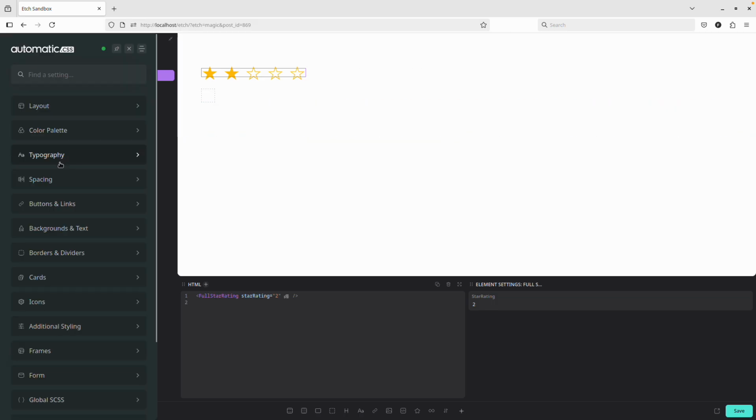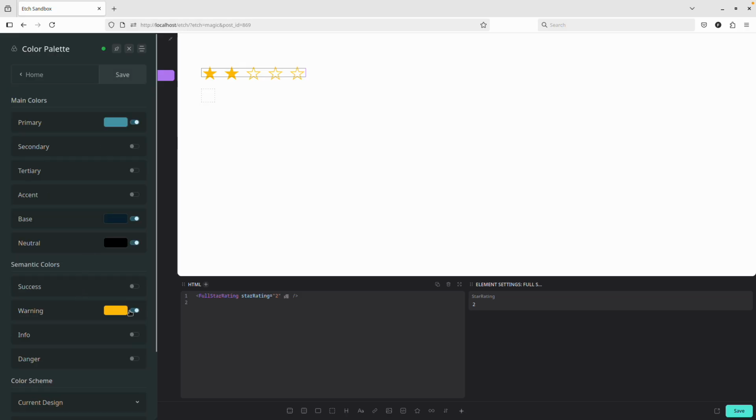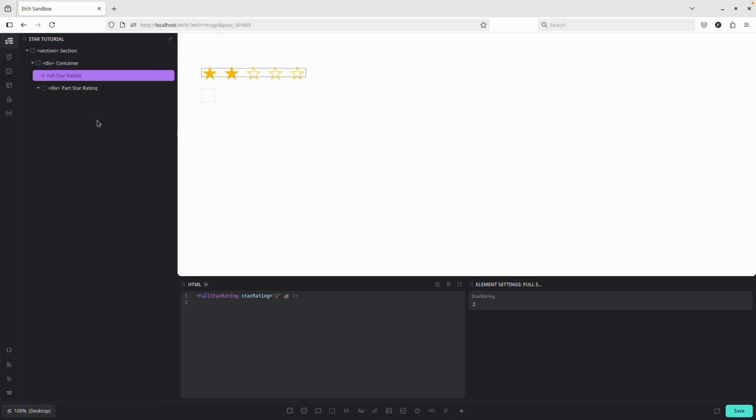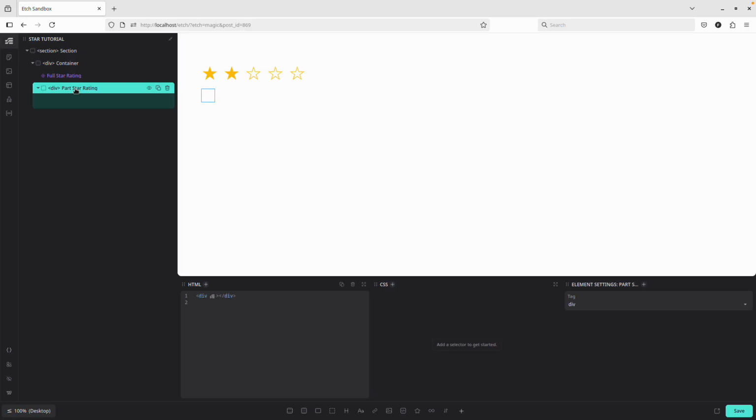In your ACSS dashboard, if you go to color palettes, make sure warning is turned on if you want to use that color. You could just as easily grab whatever color yellow you want to use or any other color, but this way it matches at least something else on your site if you happen to be using warning colors. But okay, now let's move to partial star ratings.